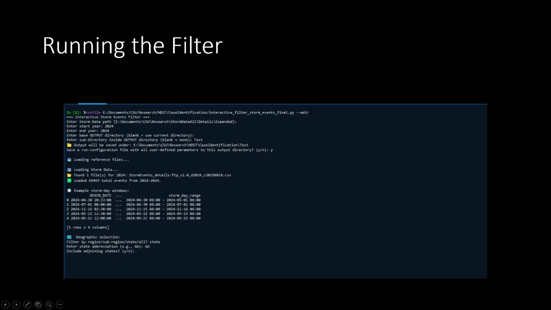Include adjoining states. This is asking, would you like to also include the surrounding states as part of your filter? If you wanted to cast a wider net around your state, you could do that. I'm going to say no here. Would you like to specify counties within Georgia? I'm going to say no here, but you could specify individual counties. Just be careful that you type them correctly when you enter them.